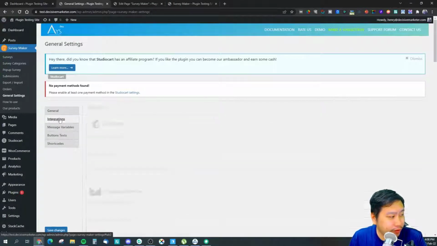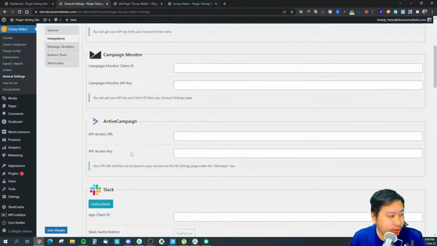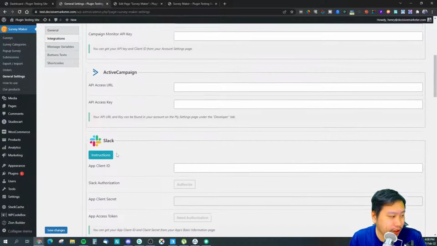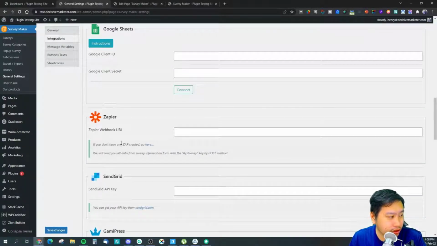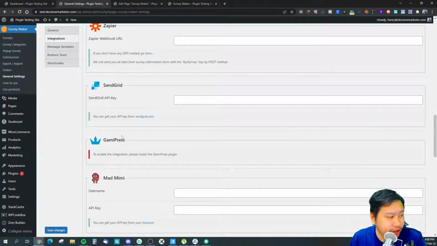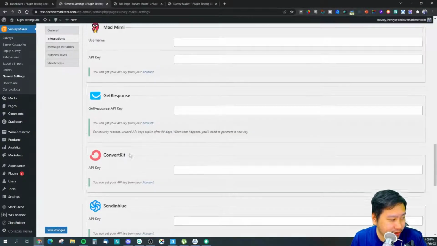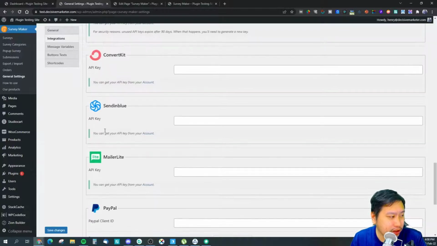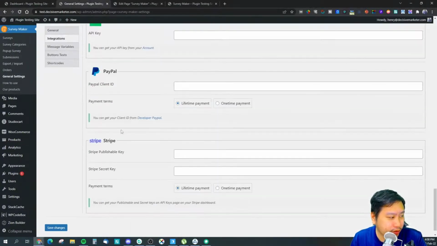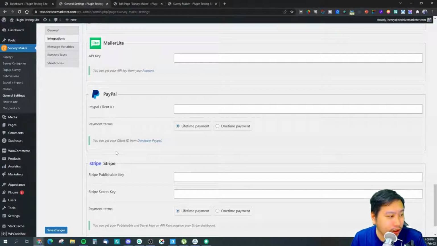Next we have integration. So they've got MailChimp, Campaign Monitor, Active Campaign, Slack, Google Sheets, Zapier, SendGrid, GamiPress, MadMimi, GetResponse, ConvertKit, Sendinblue, MailerLite, PayPal, and Stripe.